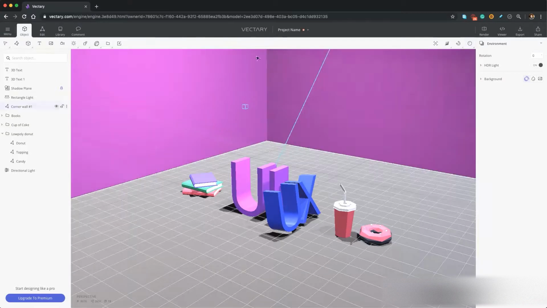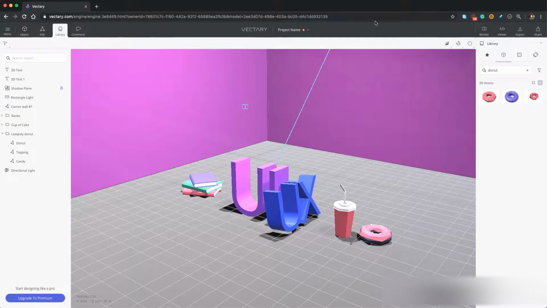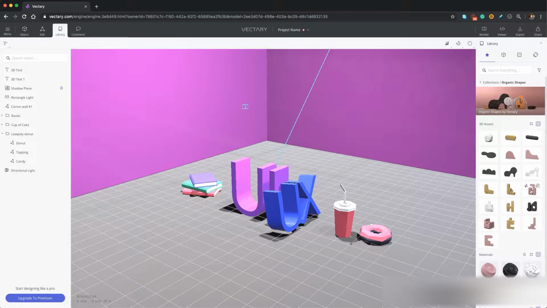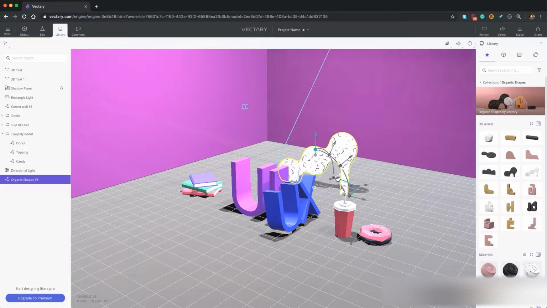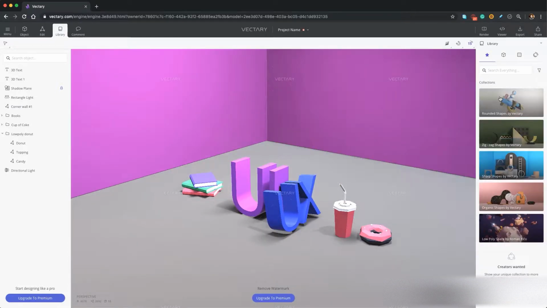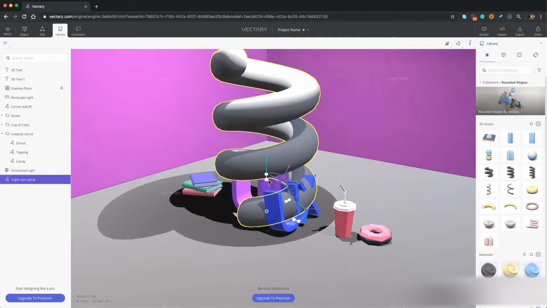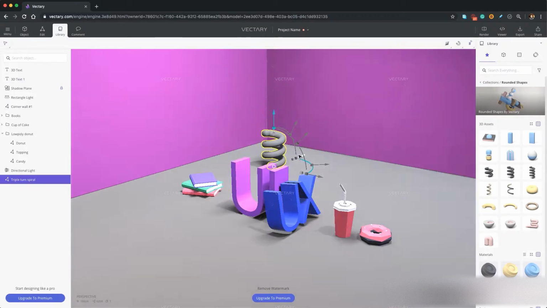You can also go ahead and add some objects from collections. For instance, we can go ahead and open up organic shapes, and here we have different objects like this one. Let's scale it down. Or you could use another object, for instance rounded shapes like this one. It depends on you and the project you're working on, so make sure to choose great objects in order to create the best combination possible.